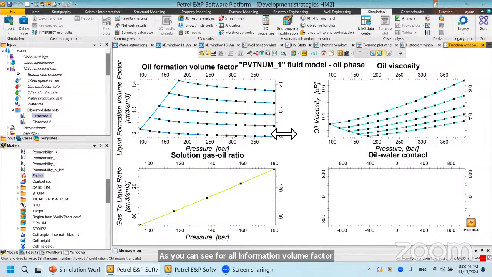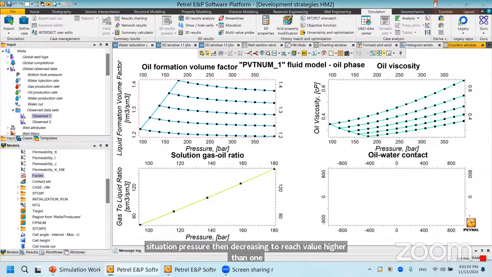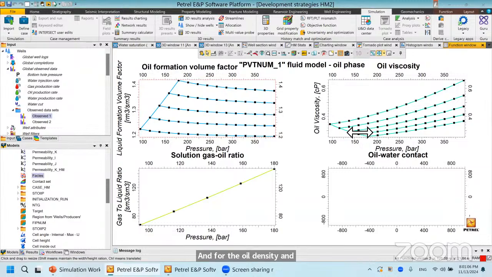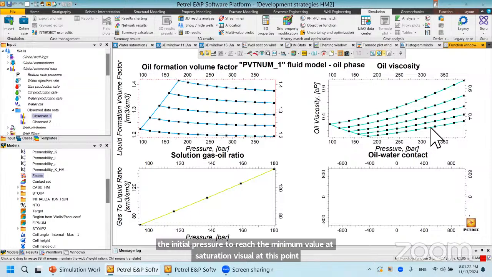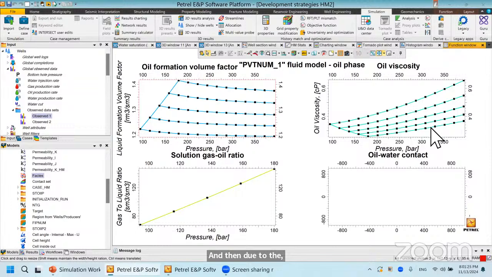It's increasing from the initial pressure to reach the maximum value at the saturation pressure, then decreasing to reach a value higher than 1. And for the oil density and oil viscosity, the behavior is mostly that we have a reduction in viscosity or even density from the initial pressure to reach the minimum value at saturation pressure at this point, due to oil expansion without release of solution gas.